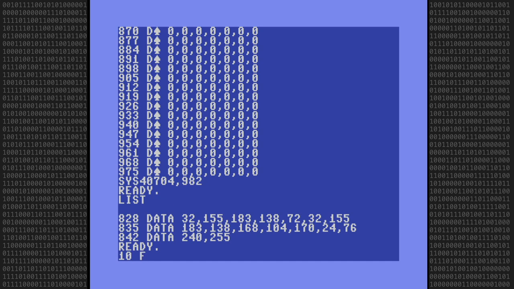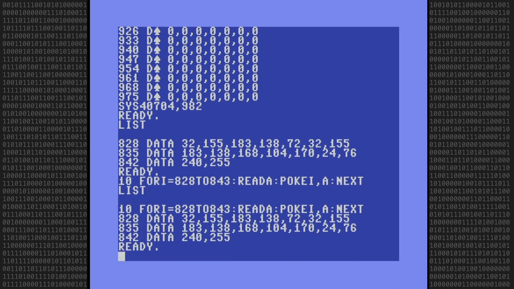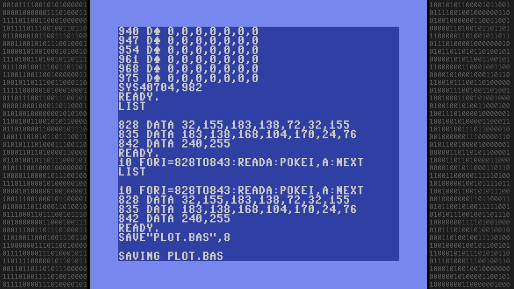Then all that's left to do is add a line to read and poke the data into memory, starting at location 828 and ending at 843. And that's it. You can add these four lines into any basic program you need a plot routine for. Next, let's save this program as plot.bas for future use.